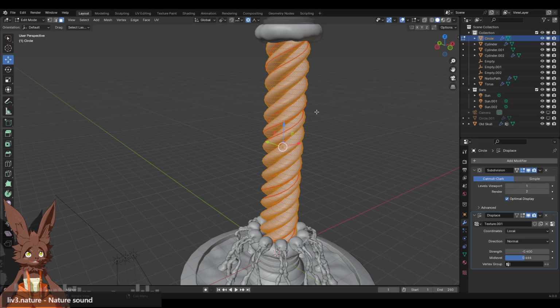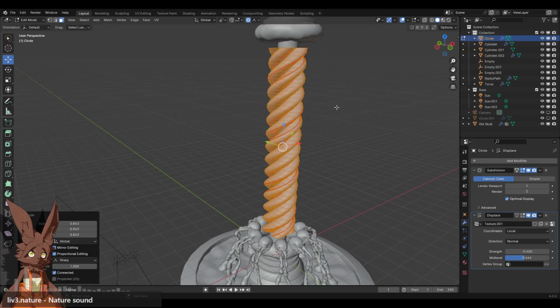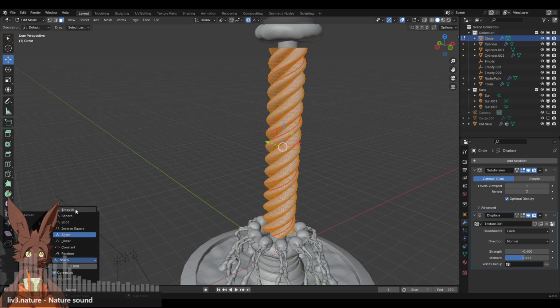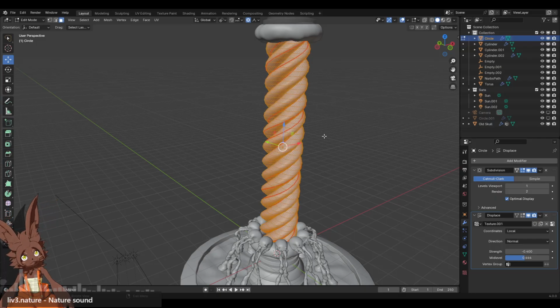in a way that lets me do it from just their local area. Mirror editing, proportional editing, sharp, connected. None of that stuff is going to change anything, so yeah, I'll just undo that.